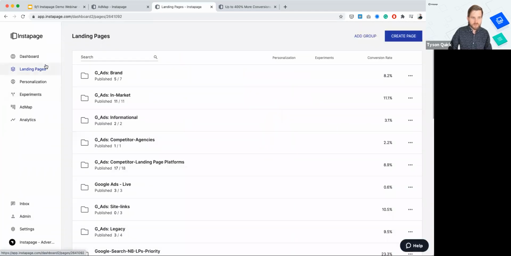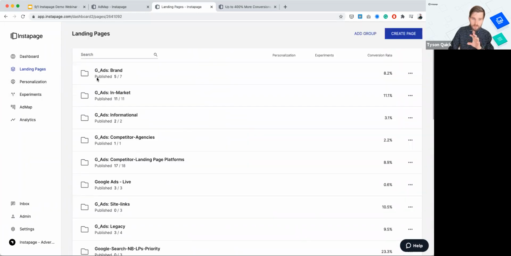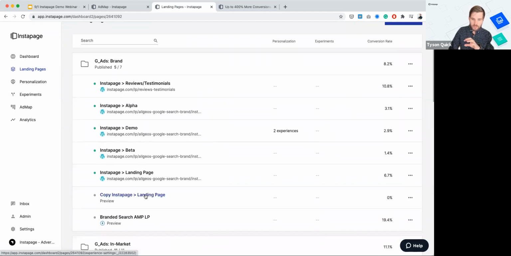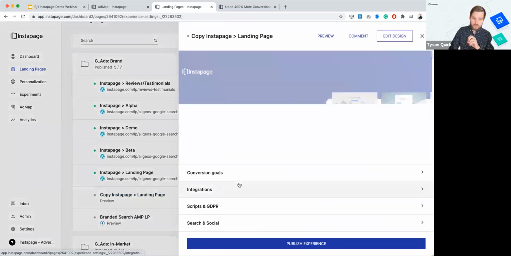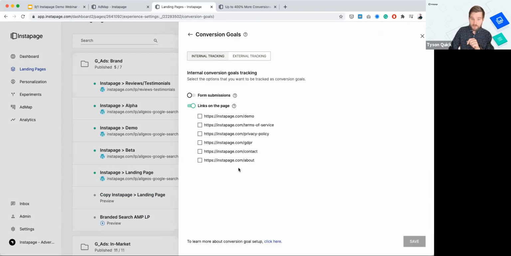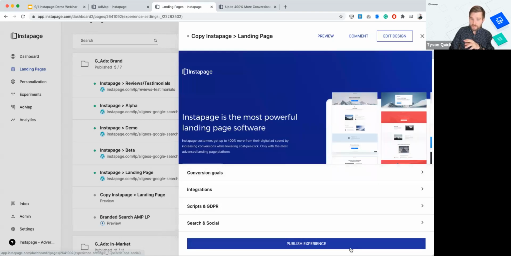Okay. And this now brings me to my landing pages view, where I like to keep things organized in folders. And I believe we added this one in here somewhere, right here. Before I go ahead and launch this, we're going to do some other setups. We might set up our integrations, pixels, form integrations, etc. And I'm going to define my conversion goal. I want to track clicks on the demo link. So I'm going to save that. Very, very easy stuff. And then, of course, when I'm ready, I'm going to hit publish.